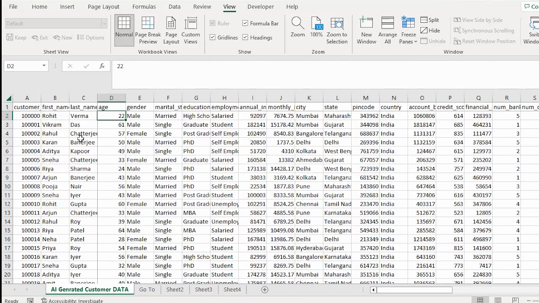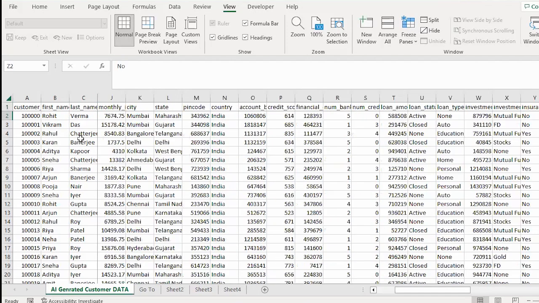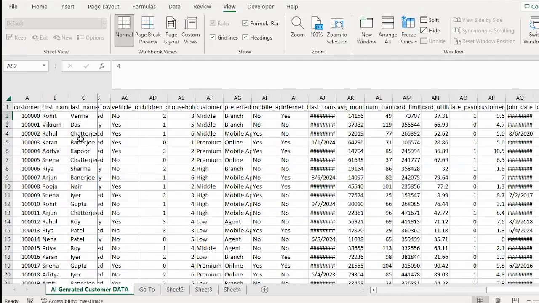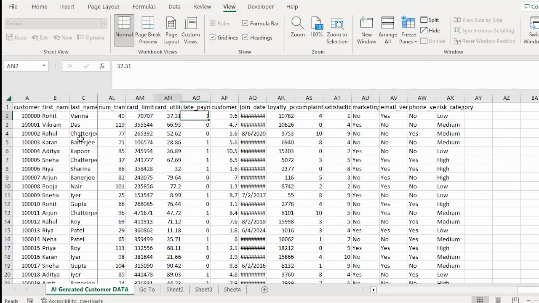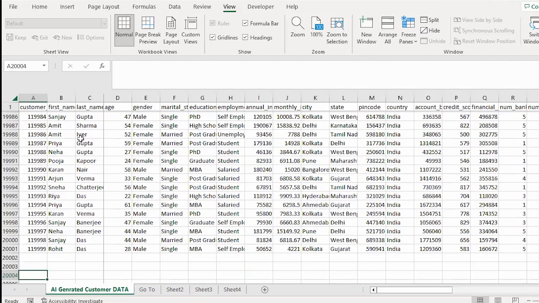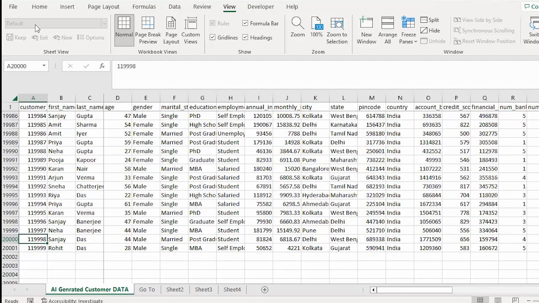Then it is frozen. See, now wherever you are on the right side, you can still see the customer name. And even if you go to the bottom, you can still see the table headings here: gender, marital status, everything. So this is a super feature, and whenever we are handling big data, we need to incorporate freeze panes.